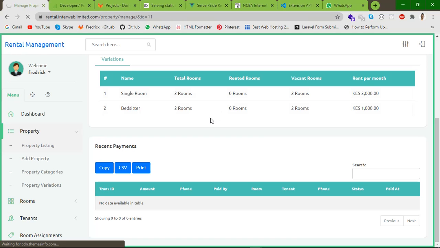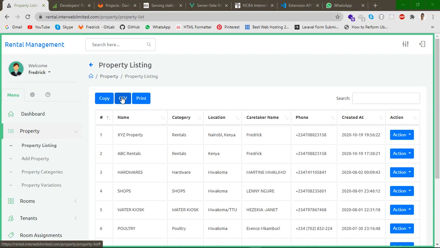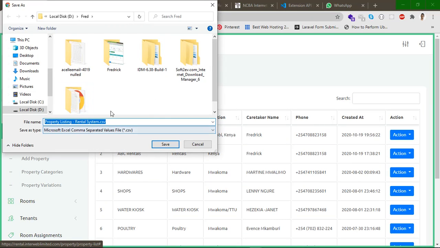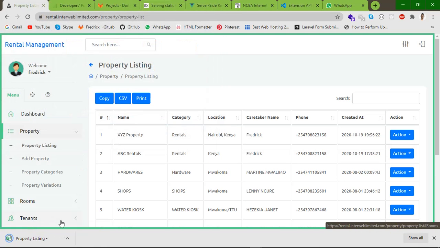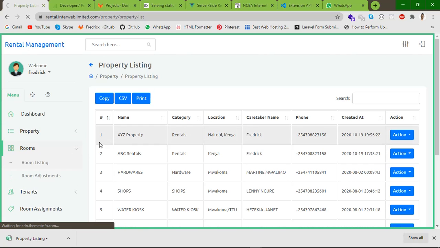Let me just finish with the property listing. So basically these are just to export. If you want to do a report, you can always export that data. Yeah, so that was for property. So we'll come back to property a little bit later. But then now let's do the next step, which is room listing.